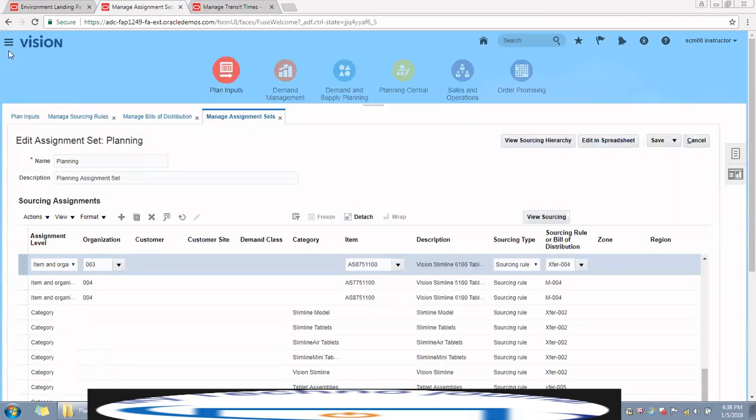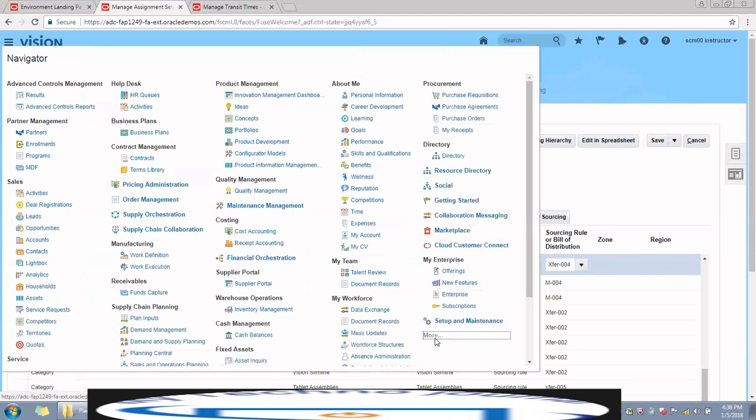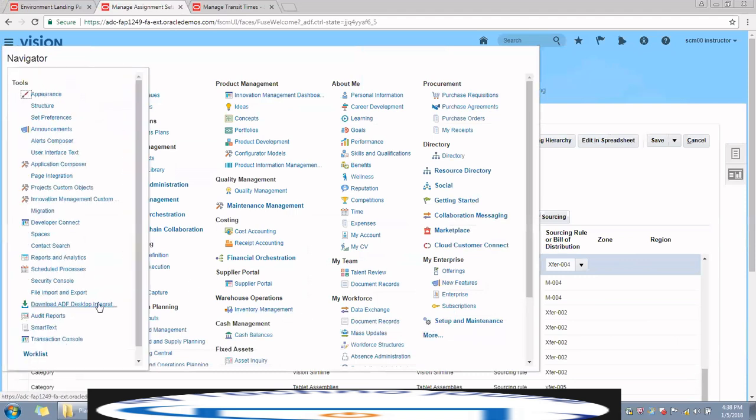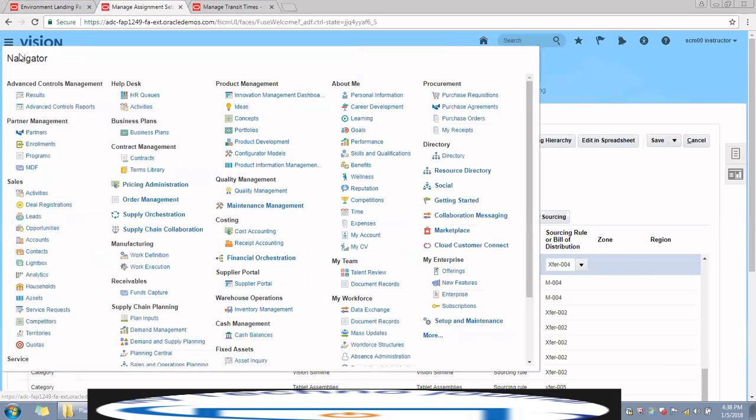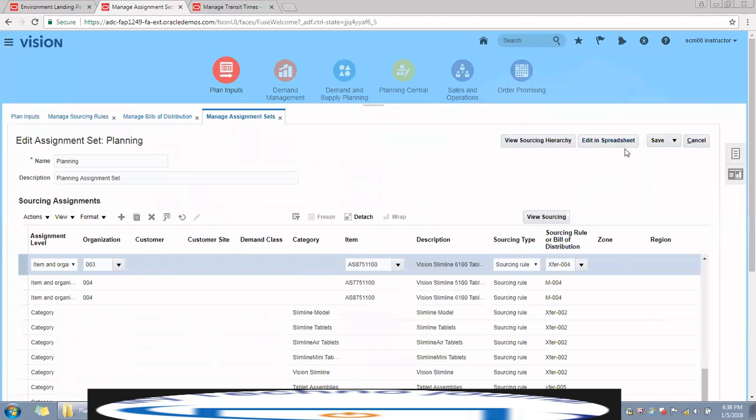For the spreadsheet to work perfectly on your laptop, you have to download a small extension. Typically that extension is available within your navigator itself. So if you go to navigator, click on more. If the navigator has a lot of options, you will see the more option. Under tools, you have download ADF desktop integrator. It is a small extension. Download this zip file onto your desktop, install it, and once you install it, you should be able to work seamlessly with the spreadsheet integration, right? So this is how you will be editing the details in an Excel spreadsheet.